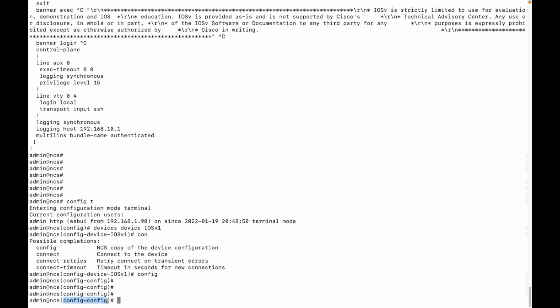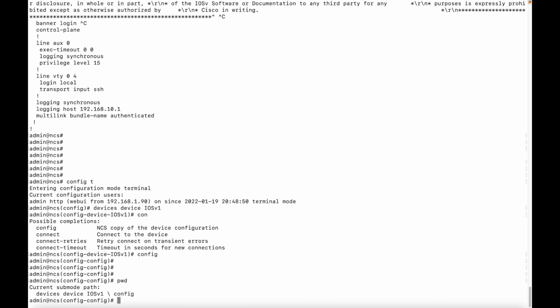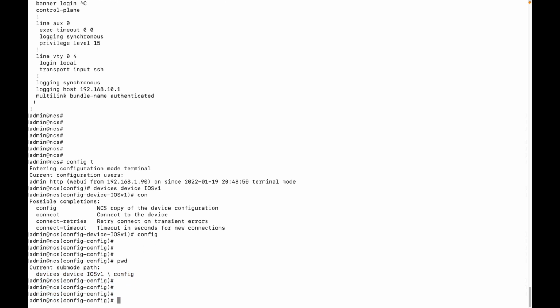You need to keep track of this particular prompt because it is possible that you are in some other device's config mode, and you make changes there. So if you are unsure at any point of time, just type pwd and it will tell you which device's configuration mode you are in right now. So it is in the iOS v1 router's config mode. I am going to configure something here.